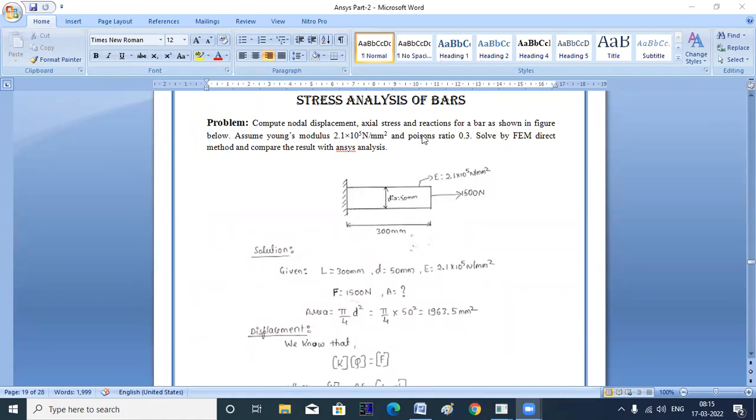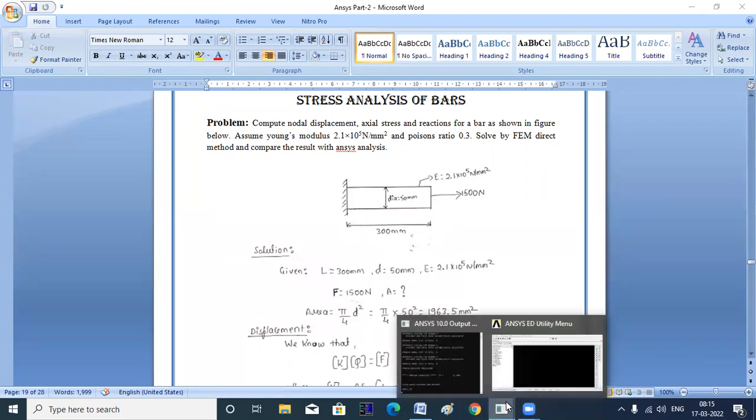So whenever a bar problem is given, you have to first calculate the area, because area directly is not given. So use the formula pi by 4 into d square. Put the value of diameter and find the area, that is 1963.5 mm square is the answer. Okay. So this is the bar problem. It is a fixed question. Okay. So let us start in the Ansys.